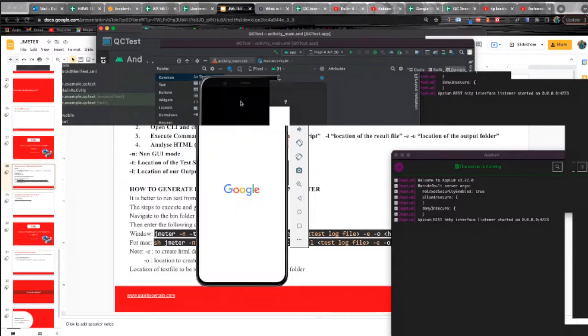Your screen is fluctuating. It's not clear. Your screen is not clearly visible, not properly. And I guess it's my network. So can you see the emulator on my screen?